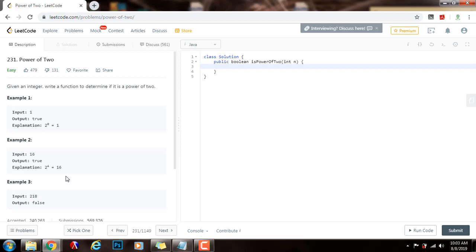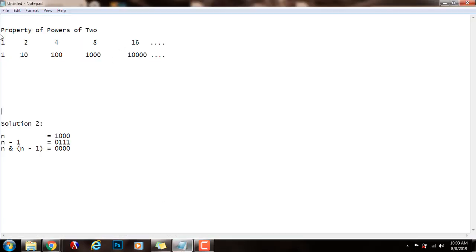How can we solve this problem? Well, we can solve this problem by taking advantage of a property of the binary representation of the powers of 2. If we pay attention to the binary representation of the powers of 2, we can see this. This is the decimal representation, and this is the binary representation. Notice that the powers of 2 always have exactly one 1 in the binary representation.